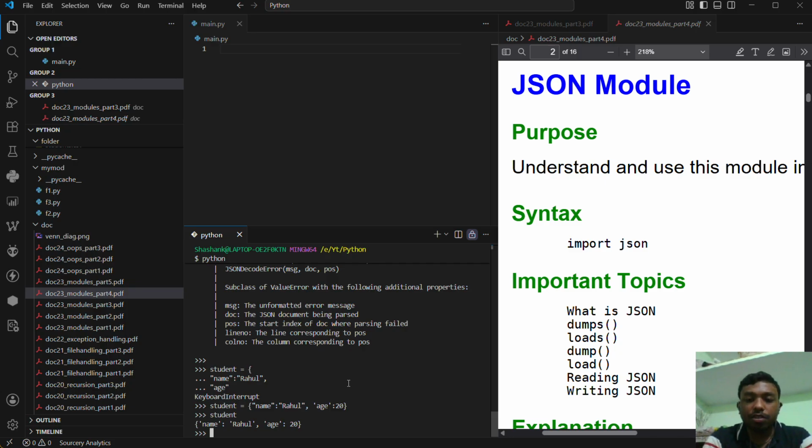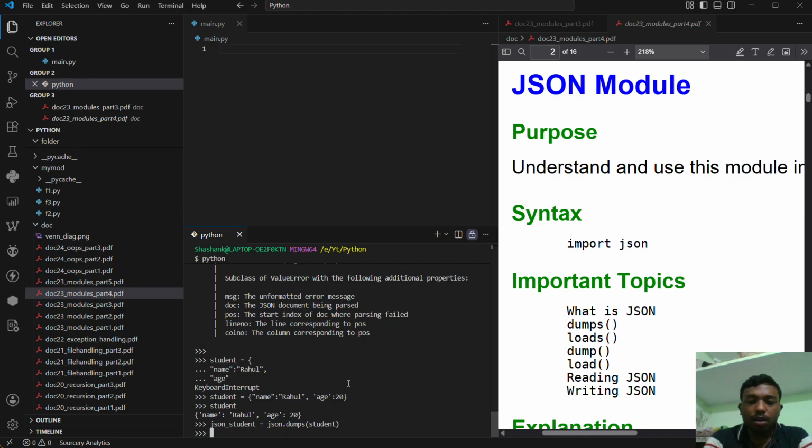Okay, now let's convert it into json_student. We are going to convert this data into JSON form, and for that we need to use json.dumps. Basically, dumps means dumping a string into this function for converting to a JSON object. So for the student, the first thing we are going to do is print json_student. Just print this variable and see what it created.